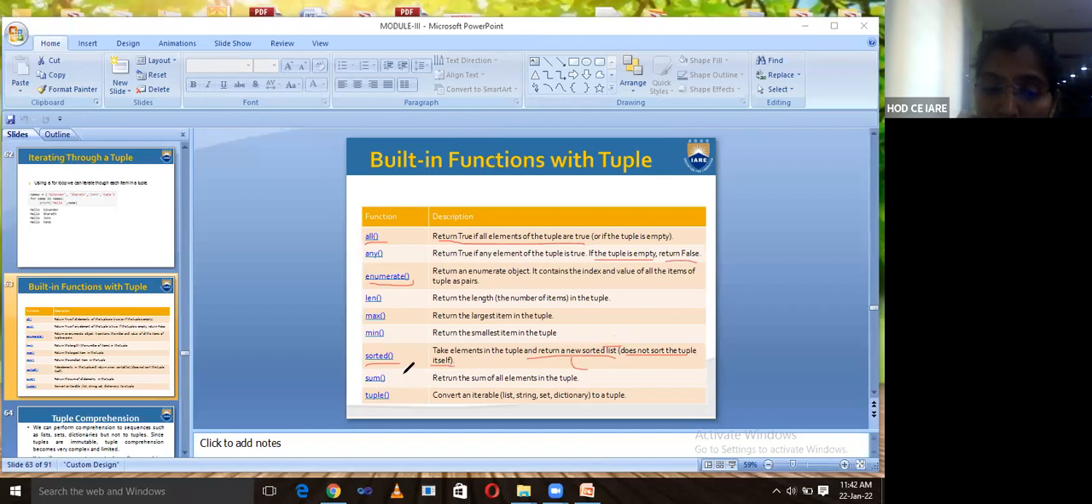Next method is sum. Sum will return the summation of all the elements in the tuple. Next, the tuple method is there. The tuple function will convert an iterable, a list, string, set or dictionary, to a tuple. When we use tuple, in those parentheses we can mention a list or string or set or dictionary, then automatically that type will be converted into tuple type, and the returned value will be of type class tuple. So these are the built-in functions with tuple.